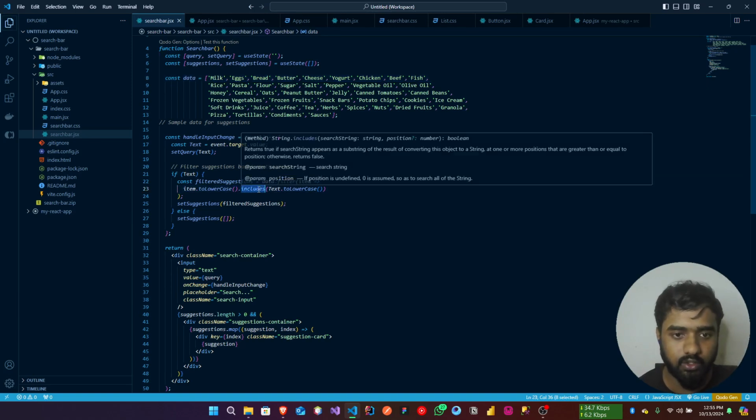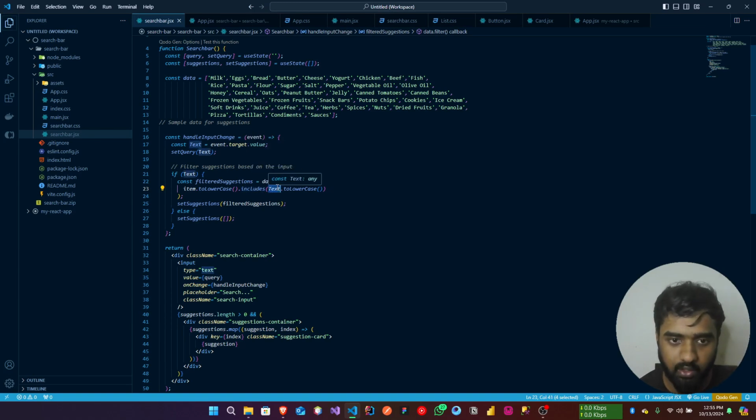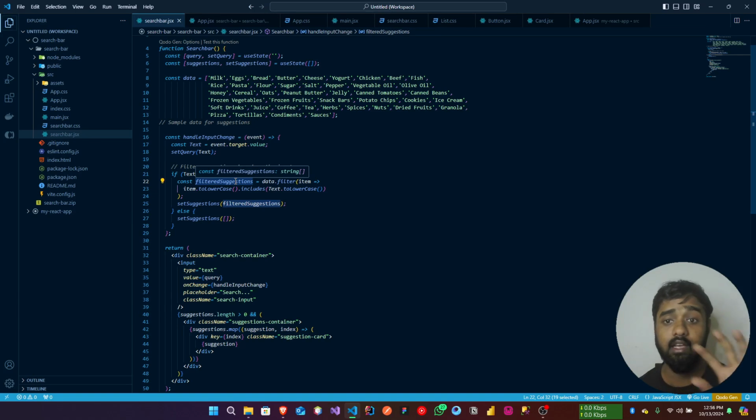And .includes iterates through each item and checks if it includes a specific word. What specific word? I'm passing text.toLowerCase, which means this text holds the value which I typed inside the search bar. I'm changing that text to lowercase and checking if it is included in that data array. If so, I'm storing that value in the filtered suggestions.